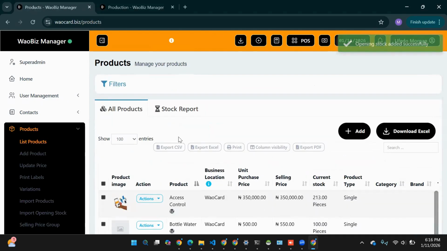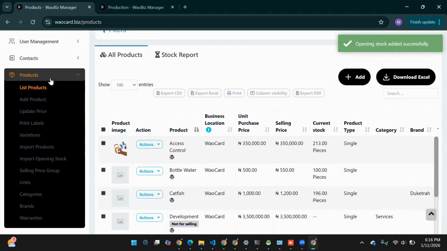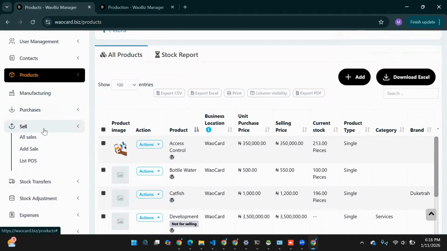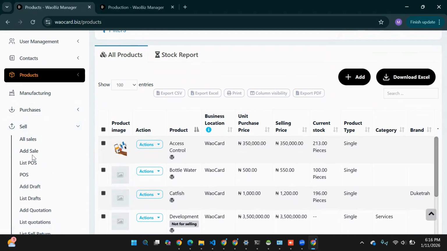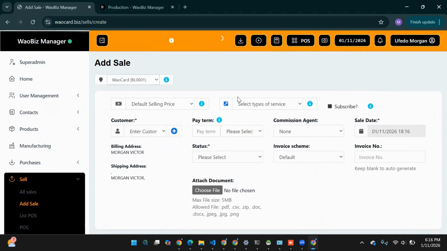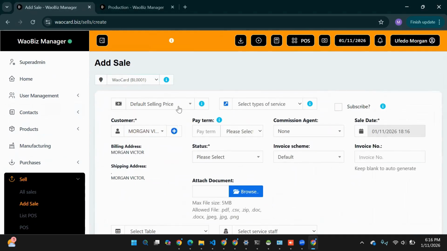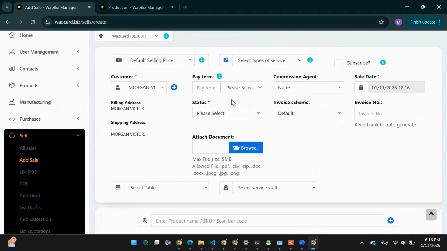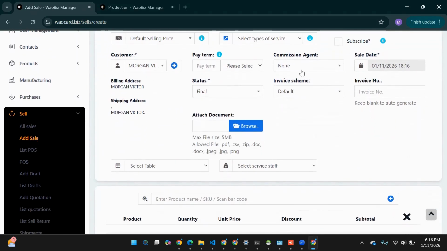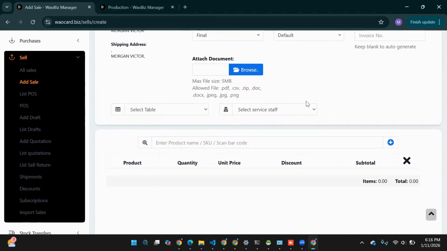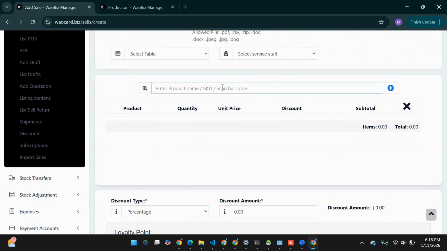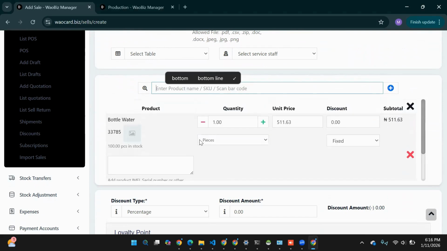All right, so we can now add a sale. We can add a sale for that product and see. All right, so just take the status of the sale as final. Then here just select the product, which is bottled water. Type in the first few words and the system will pull the item. All right, so let's say we are selling 5 pieces of that item.